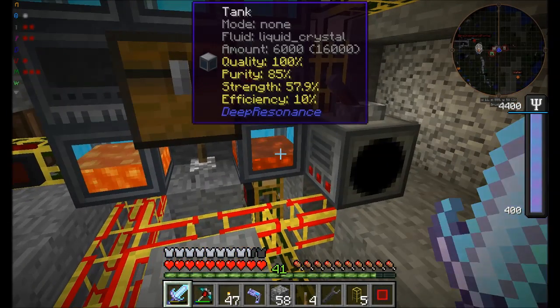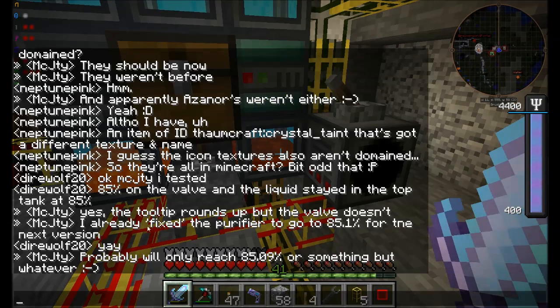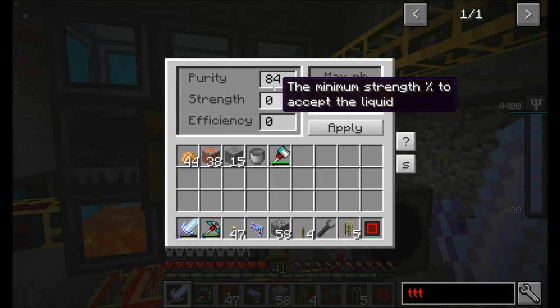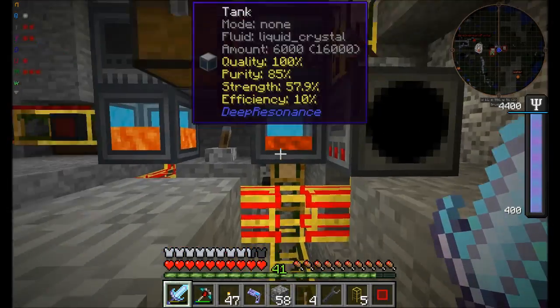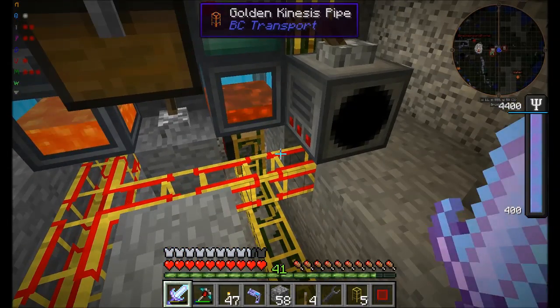But I just talked to McJady, and he said that he's fixing it so that in the next version, the purifier can go up to 85.1%, so that in the future, it'll go to 85% and then filter down, and we won't have to mess with that. So that's just a neat little fix. Hey, this is testing. That's what we do.